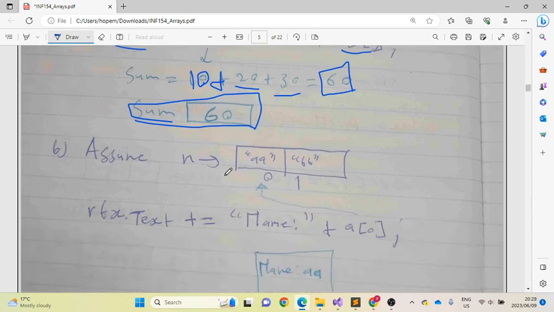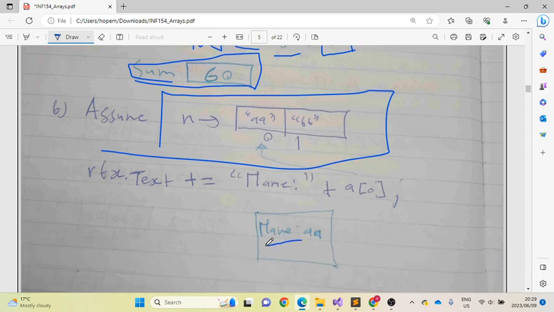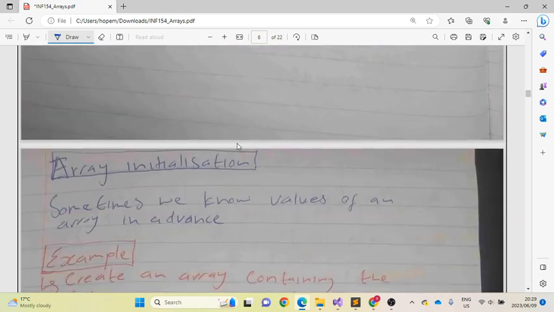Even here, let's say you have an array of strings with size 2, or it has 2 elements. So I say rtx.text plus equals, let's say, name plus a of 0. So it's going to say the name, then plus a of 0 is going to return what? This a. So we are going to concatenate this name with this a. So this is accessing. It's not changing. We are just getting values. We are just reading values from the array. So that's the idea of accessing.